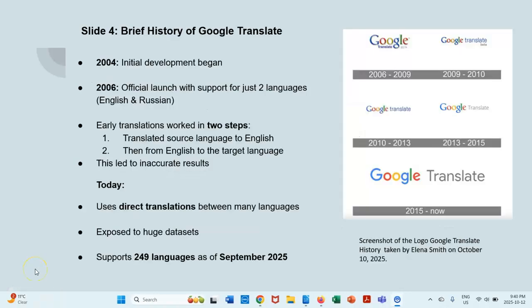This tool was created with the help of Russian co-founder Sergey Brin in 2004, with support for just two languages, Russian and English. It was officially launched in 2006. Initially, translations were done in two steps. The source language was translated into English first, and then from English into the target language. This often led to inaccuracies. Today, translations are done directly between languages and are based on a much larger dataset, which makes them more accurate. As of September 2025, Google Translate supports 249 languages.